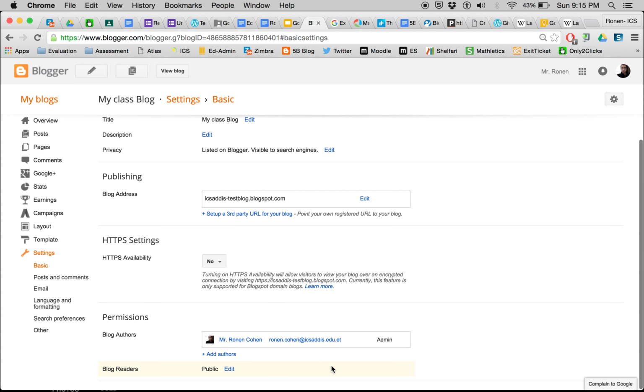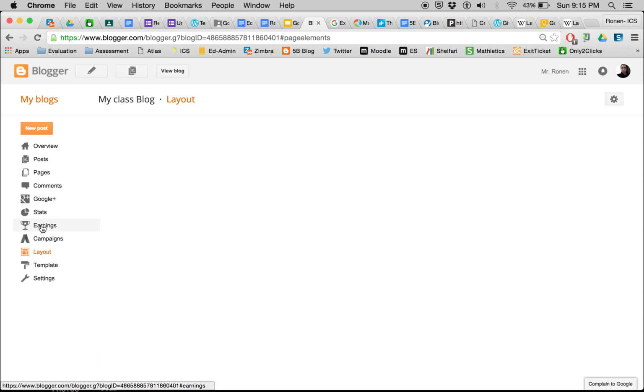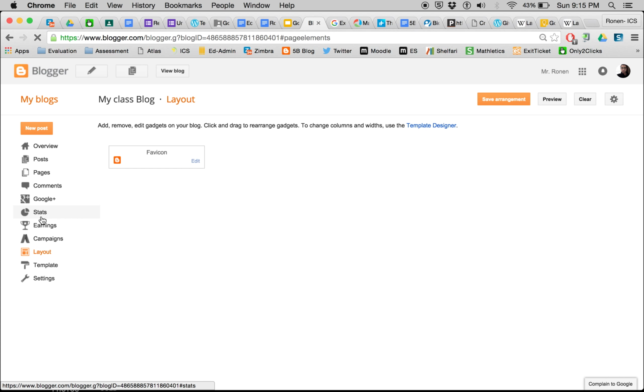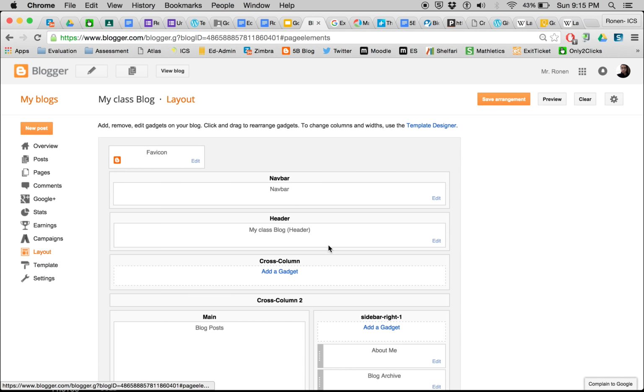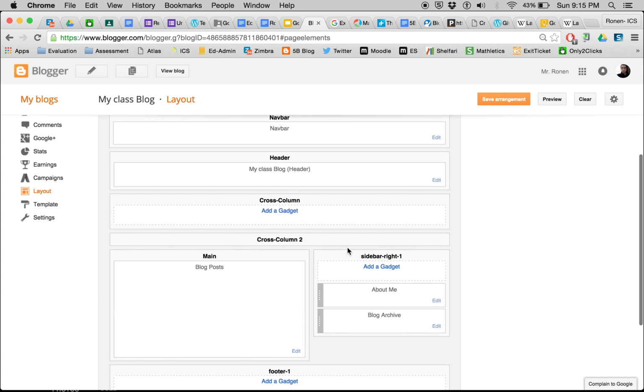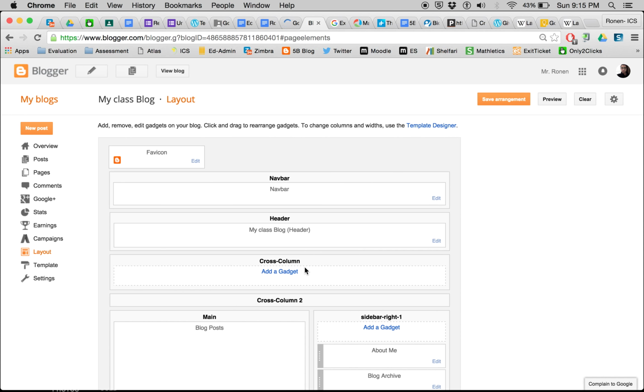The next thing and the last thing is the layout. You can choose different ways to include things. You can add gadgets, but that's a bit more complicated. So if you have time, you will be able to explore this, change, move things around, and do that.